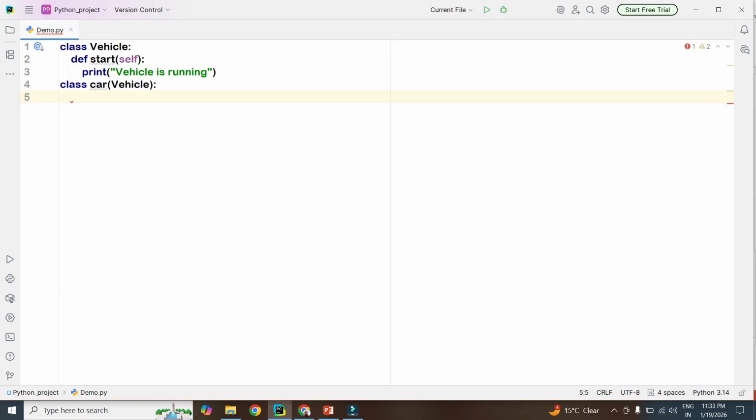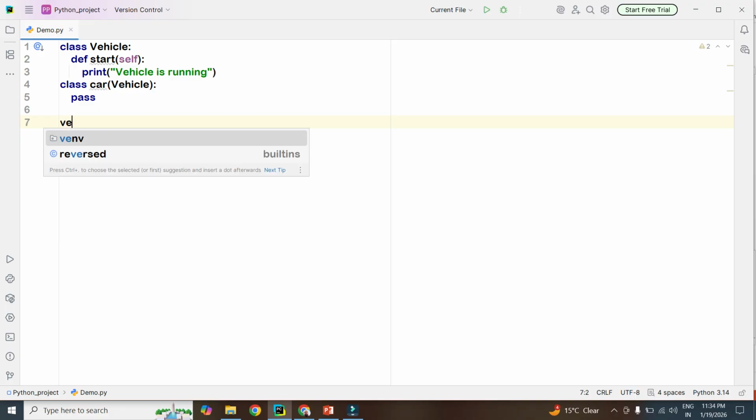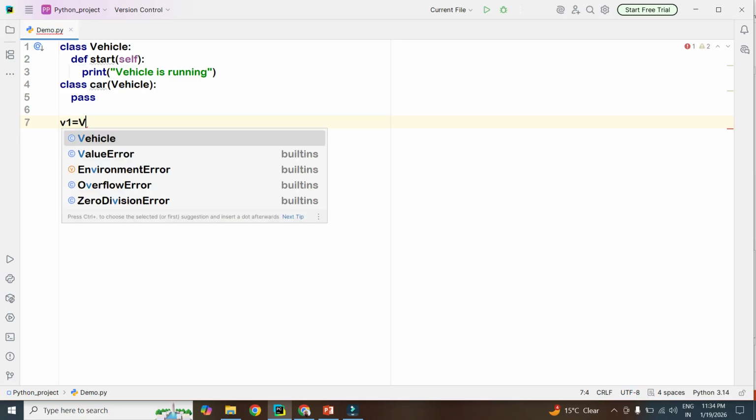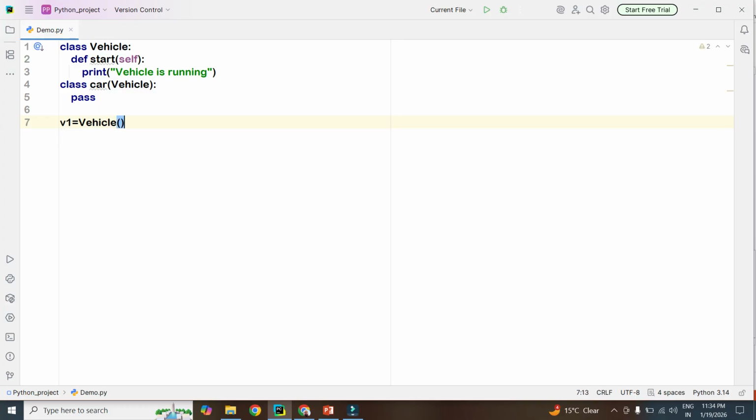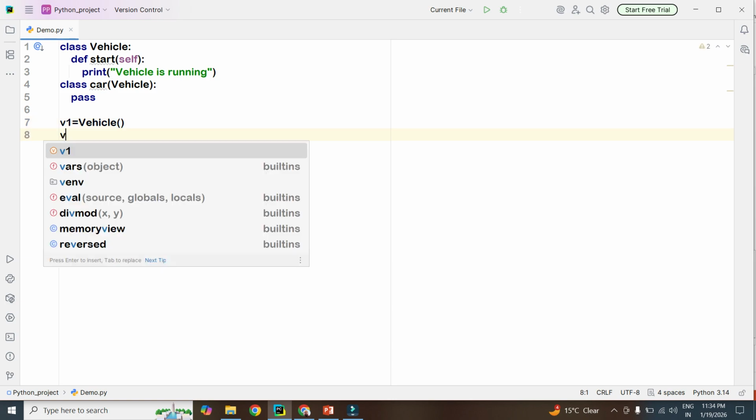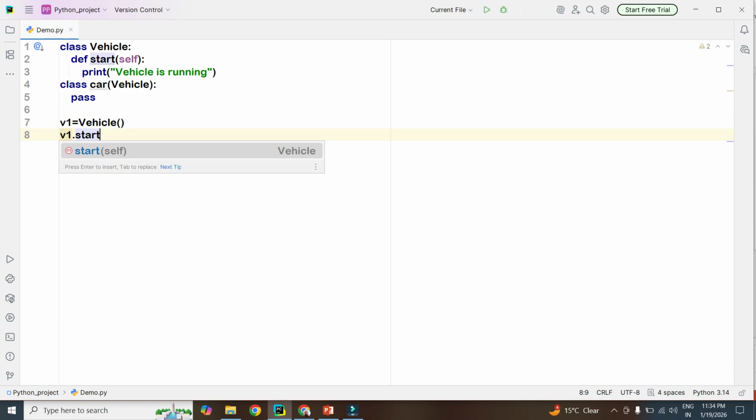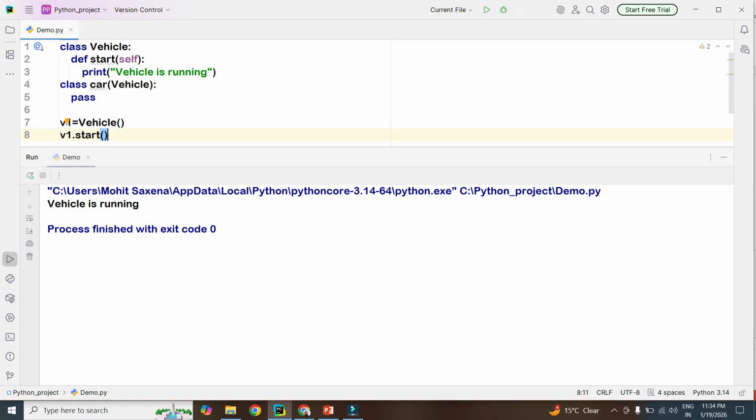For that we have to write like this, but first we write only pass here, and now we want to create an object of the Vehicle class first. So we make v1, and v1 is equal to Vehicle. So first we make the reference of the Vehicle class. Here v1 is the reference of Vehicle, and we want to call start. If we want to use start, we directly write v1.start. If we run the program, we'll get: vehicle is running.